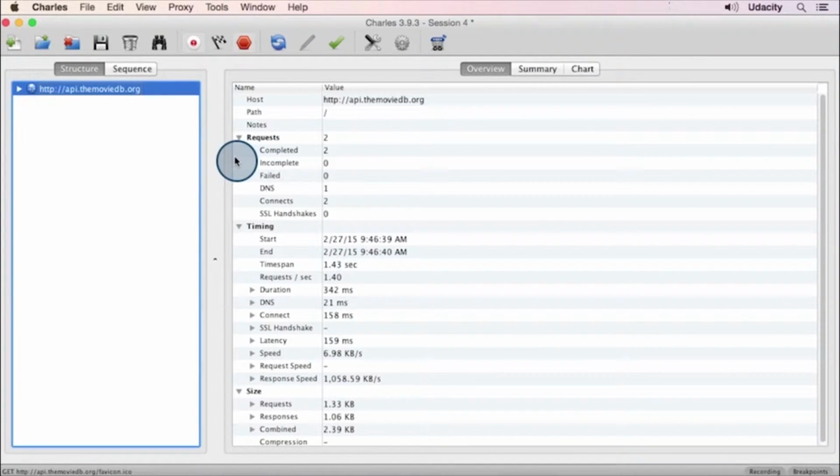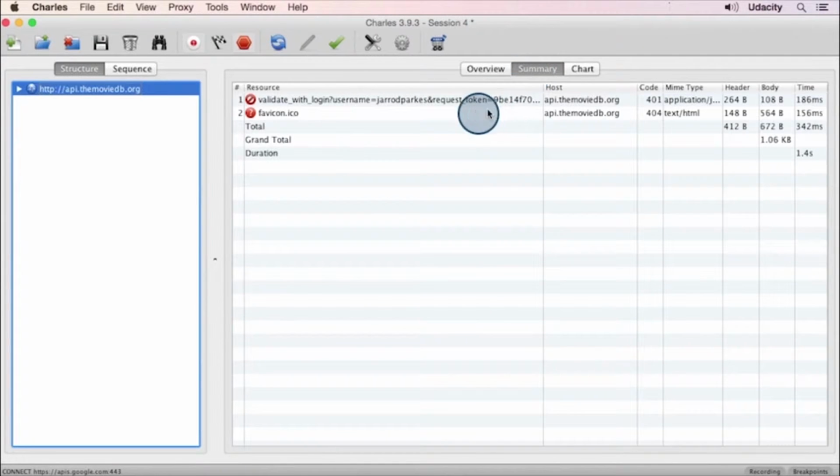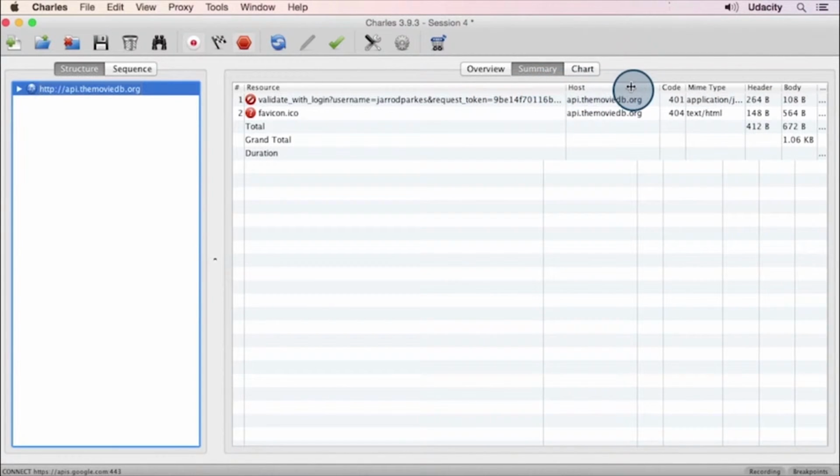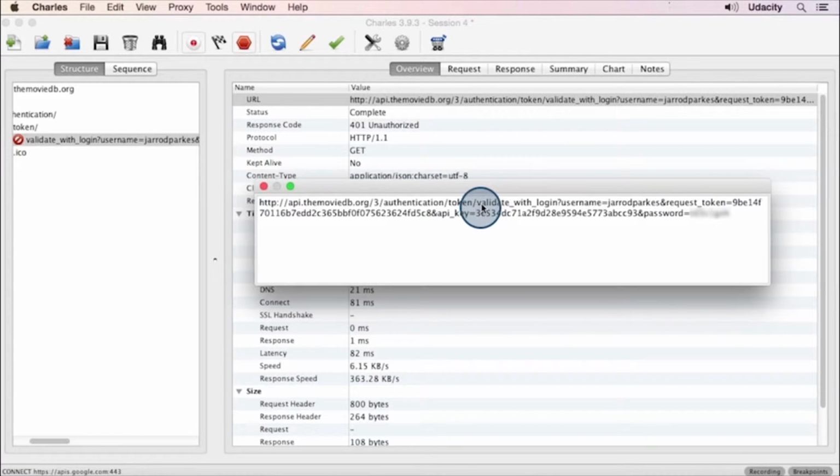In Charles, we can see all the web traffic that's incoming and outgoing on this particular machine. So I want to see the requests that are being sent to the movie database, and as you can see, we've made a request recently. If I select this request and then I go look at the summary, I can actually see what the traffic looks like as it's leaving my machine. So I can take a closer look, and here's our validate with login method. I can actually see my username here, and then here's my password in plain daylight for everyone to see.